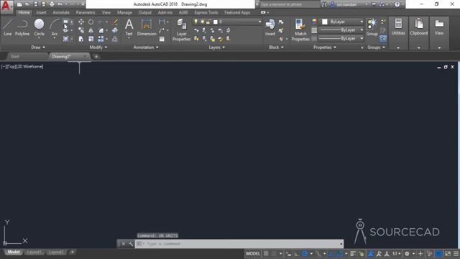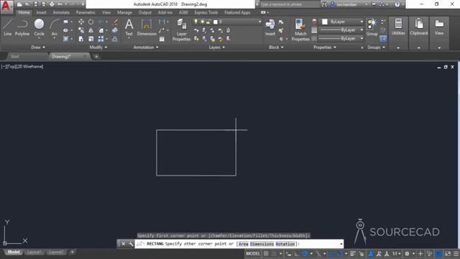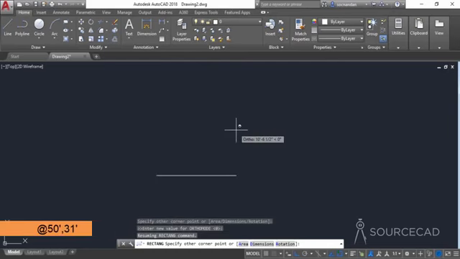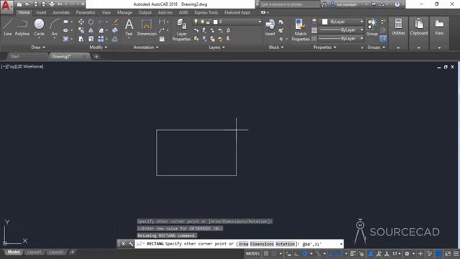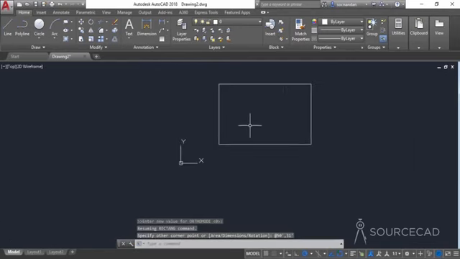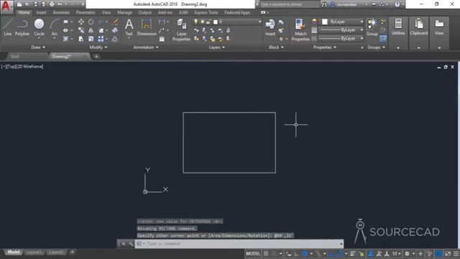Now I'll start with the rectangle, and I'll click anywhere in the drawing area to start the rectangle. And we need to make a rectangle with a length of 50 feet and a height of 31 feet. For that, I'll type @50', 31'. You can clearly see that I'm adding this feet sign right after the values. You should ensure that these signs are added. Now, after adding these values, simply press enter. There we have it. The rectangle with length of 50 feet and height of 31 feet.